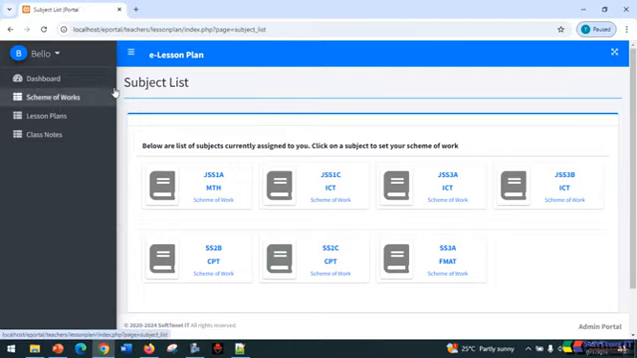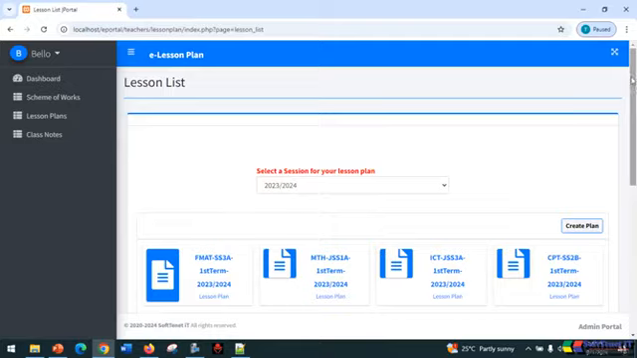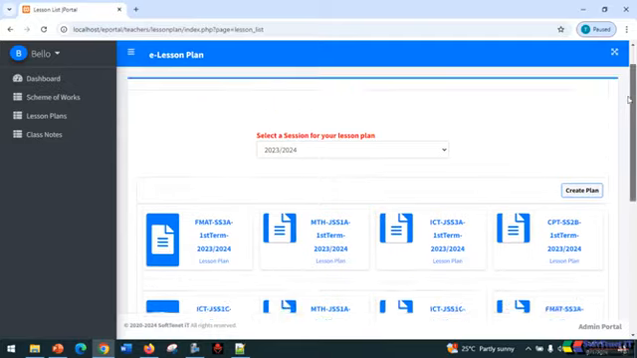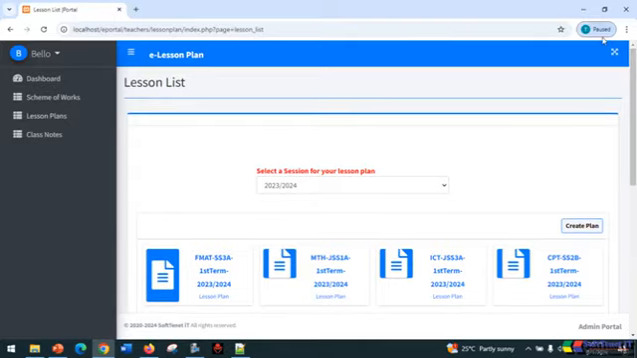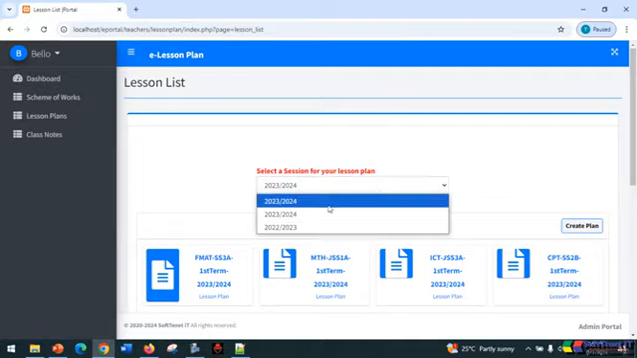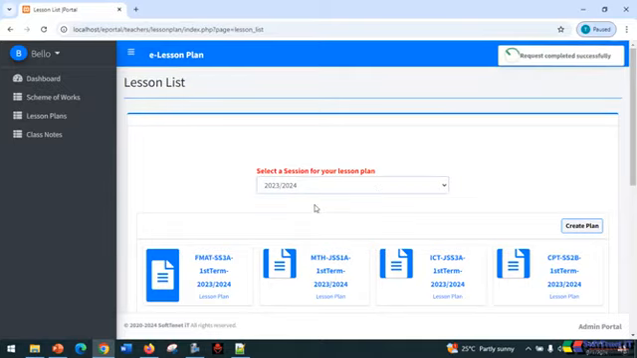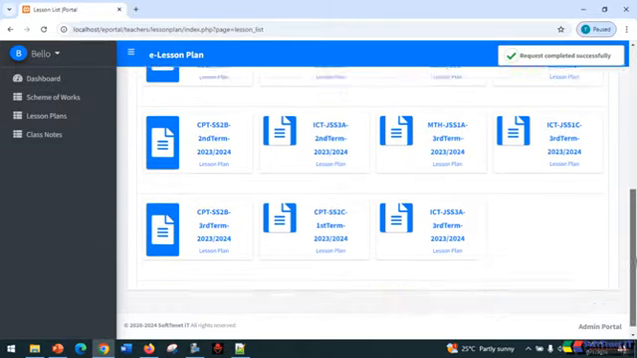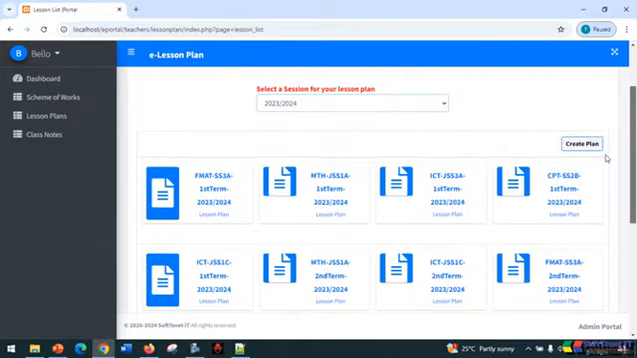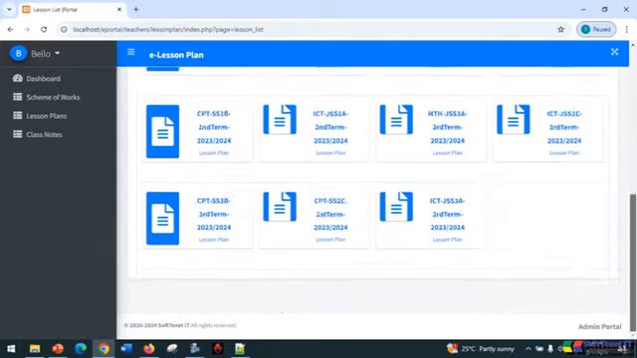Then the next thing we have on our list here is lesson plan. This enables you to upload lesson plan. Remember, the first thing you've done is to set your scheme of work. So the next thing for us to do now is to start creating our lesson plan. To create our lesson plan, we are going to select the session we want to create a lesson plan for. The system will open that session, and if there are previously created lesson plans for that session, they will pop up like we have here now. This teacher has already created lesson plans for this very session.